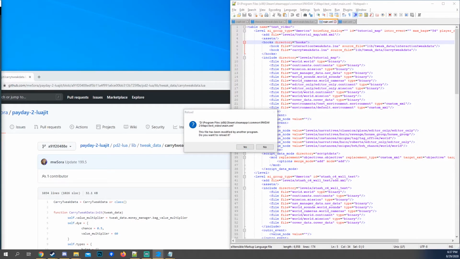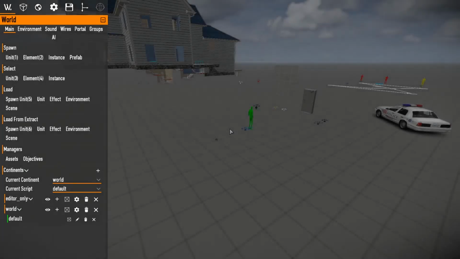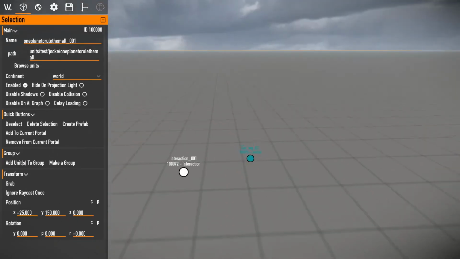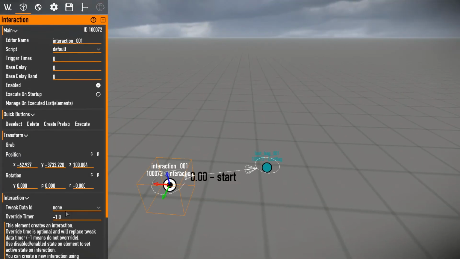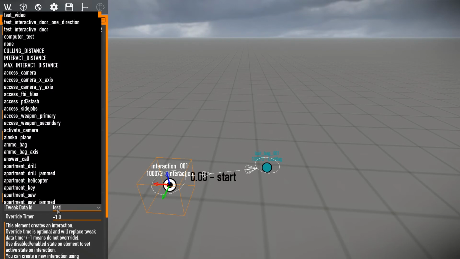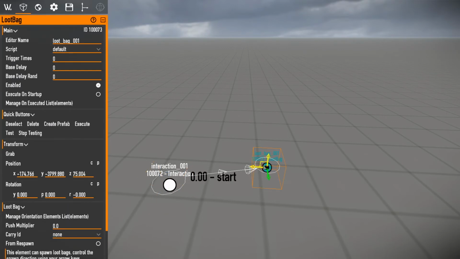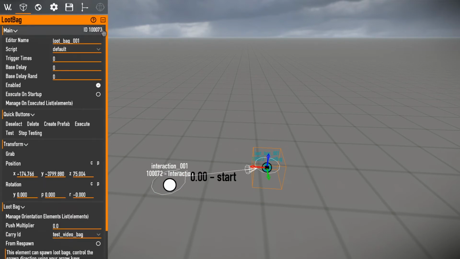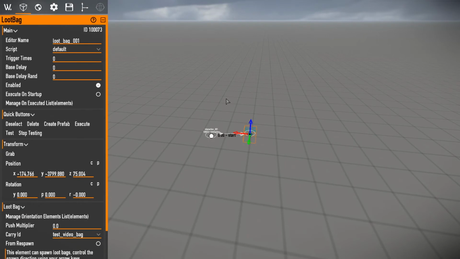Let's try restarting the map. Switch to Payday. Now it should work, hopefully. Test video. There you go. And test video. Perfect. So I want to create a sound now.